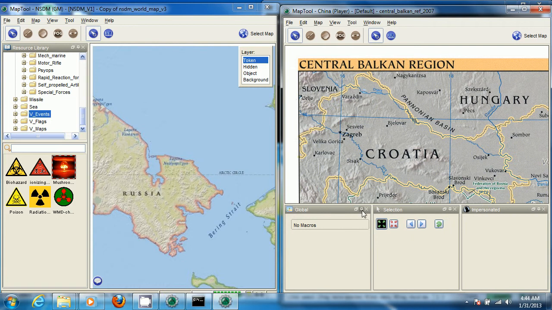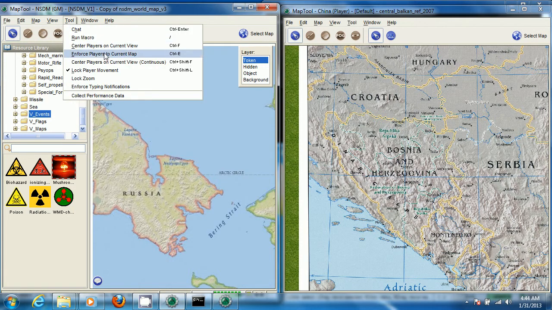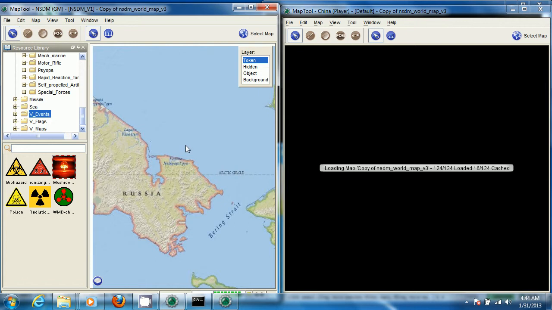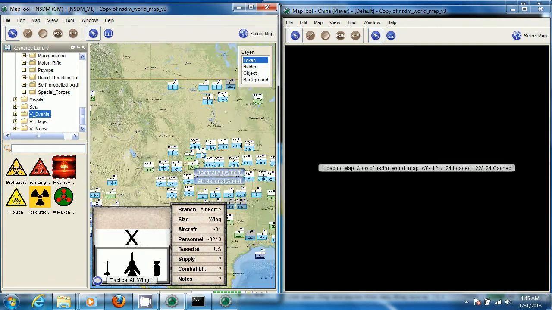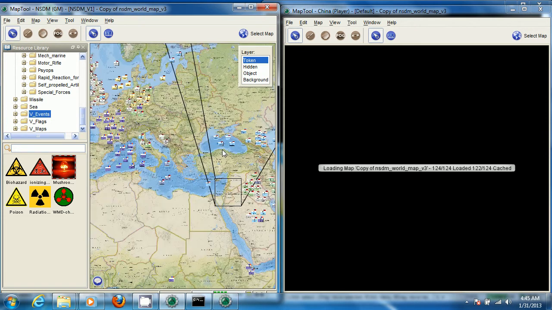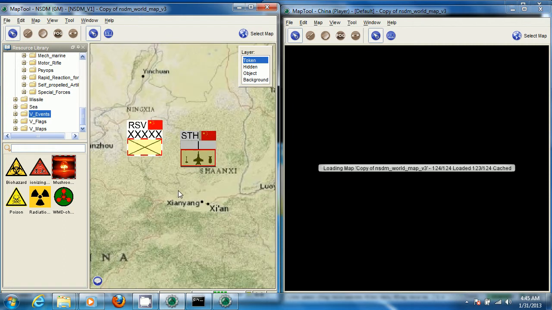And right now I'm on the wrong map. As a GM, I could have fixed that by setting all the maps but the one I wanted to be invisible to players. Or I can just go to Tool and force players to current map. And that forced them to go to the map I was on. Zooming back in on China. There's that stealth fighter I was looking at.